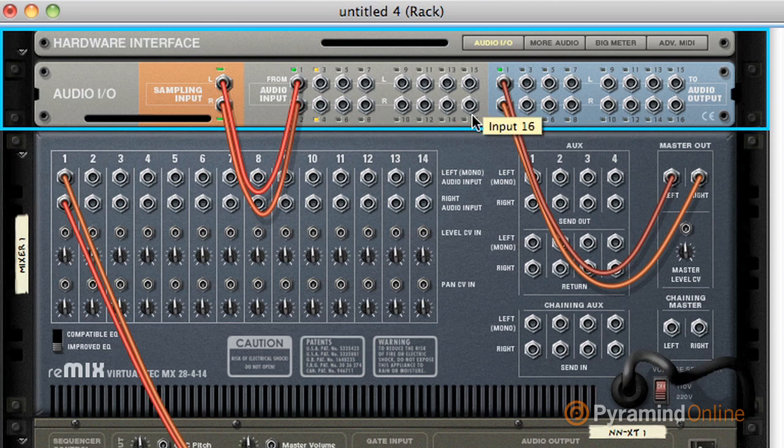This handles up to 16 inputs. So you plug it in, look at the input on your interface, and then just connect that same input into left or right. That's pretty simple stuff. If you don't do it right, though, it's not going to work.